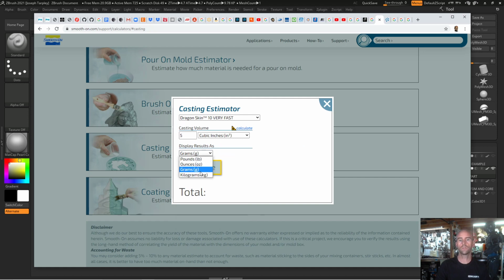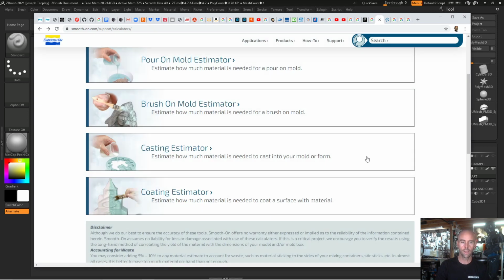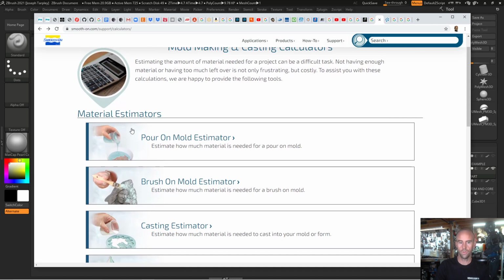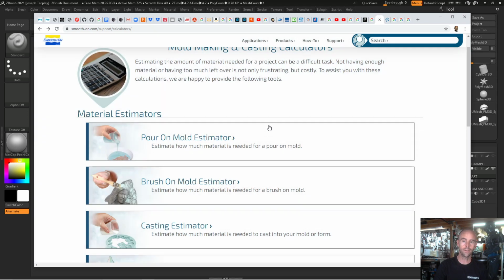And you can show the results in weight, calculate, and it gives you a measurement there, so you can weigh it out and get the correct amount of material for your object. So model volume, you do the same thing here, just put 5 inches, and you can calculate like the volume of the mother mold, all this stuff, and it figures out how much of these materials you'll need.